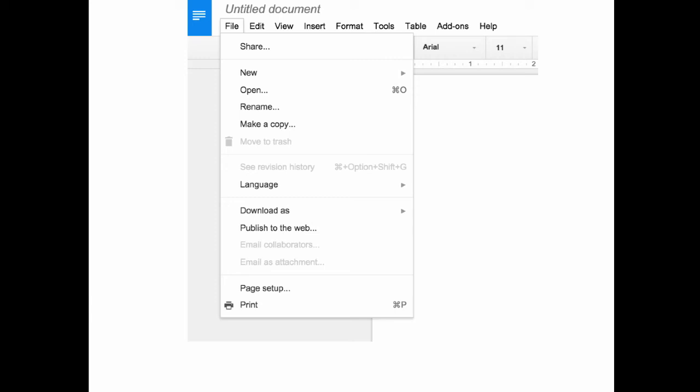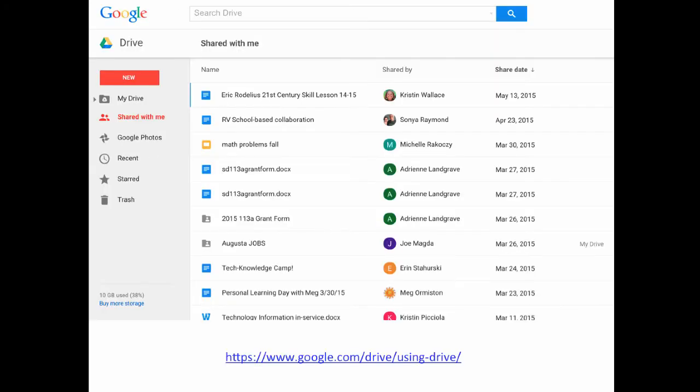And then the other thing too is you can see here in the File menu, Download As, and that's where you can pick to download it as a Microsoft Word document or as a PDF or whatever you'd like to do. Really interesting.